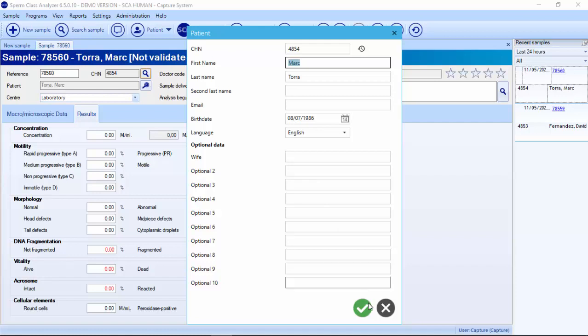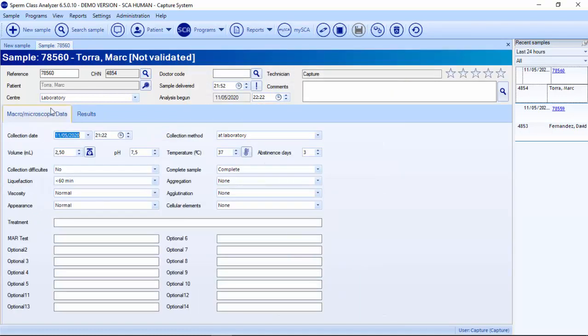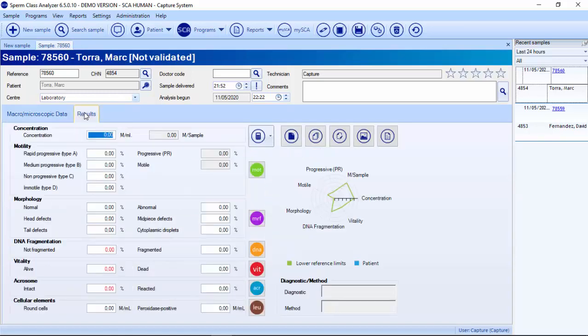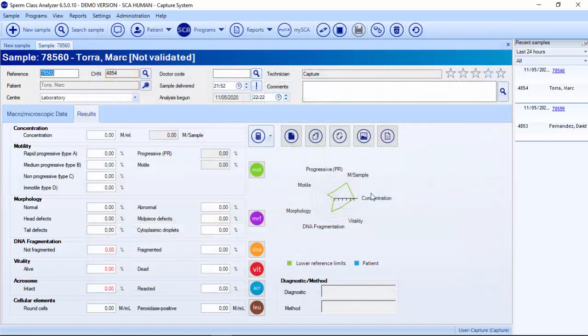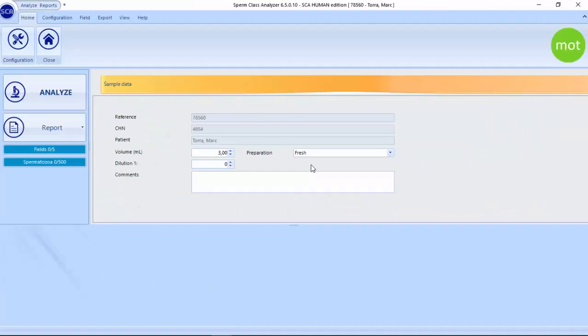Once everything is correct, the first thing that I have to do in the capture is check if the volume is correct and all the other macro and microscopic data. For example, if the volume is 3 milliliters and I check everything here, then I go to results and I will start to capture the motility and concentration of the sample. So I start the motility module. Here I select fresh. We will start with the fresh sample.